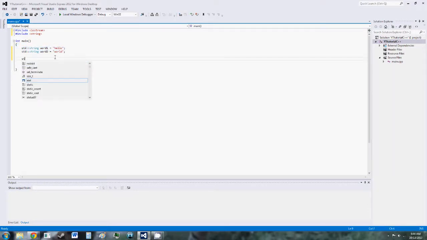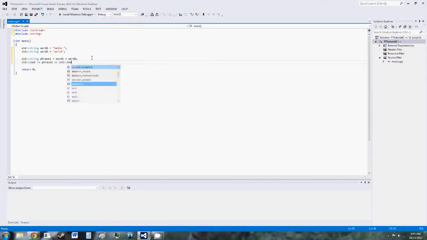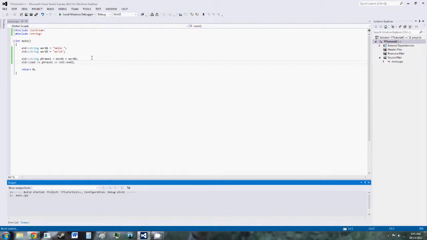So now, say for some reason we want to combine these. To do that, we'd make a new string. We'll call it phrase1, and set it to word1 plus word2. So this is just adding them together, and we should actually have a space right here to make it work. So this just adds the two strings together, so it'll say hello and then world in the same string. So now, if we want to output it, we just do cout, phrase1, and endl. So we'll build this. Should work.